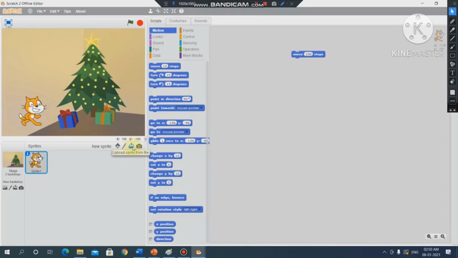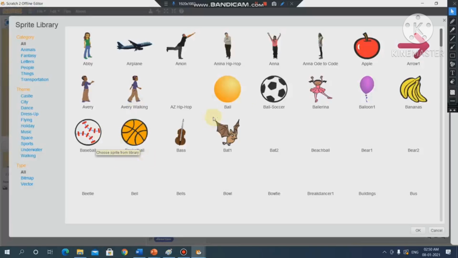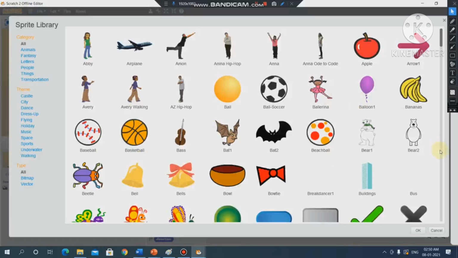Now next is upload a sprite from the file. If we are having any picture in our computer system, we can upload that picture from our computer. And next is new sprite from the camera. We can click the picture and we can make it our sprite. Okay, now I'm choosing this first option, choose sprite from the library. Now let's see.